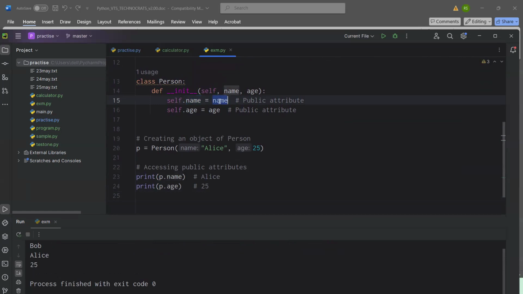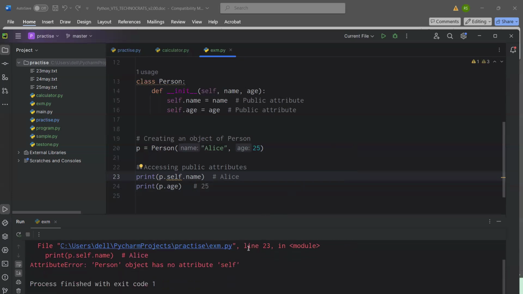Because the name is public, we can directly access this p dot name. We don't access it like this, because the value we have got is in self dot name. So now we cannot use p dot self dot name. We can't access it like that, it will generate an error.